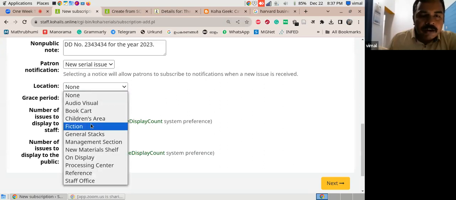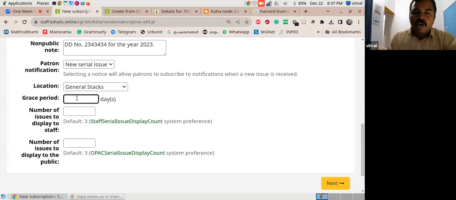Location, general stack, where it is located. Next, very important, grace period. Every year, six issues are released by Harvard Business Review. Every 2 months, a new issue will come. So grace period means half of the frequency. For example, 60 days is the frequency, half of the 60 days, the 30, is the grace period.